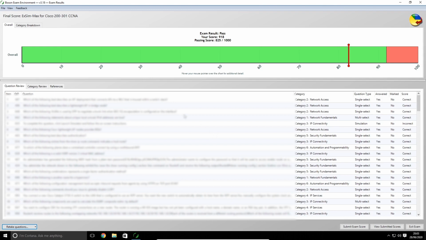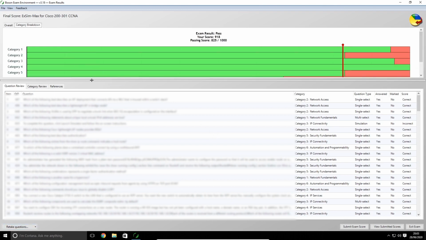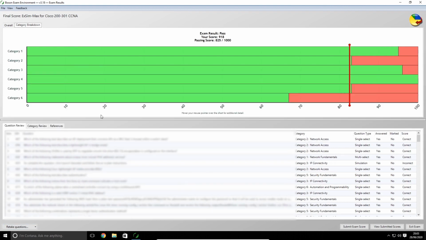From here, what you can do is go over to category breakdown. And if I make this screen bigger, from here, you'll see your scores for each category. If we put our mouse over each one, we can see the category. So I got 95% on network fundamentals, so that's a pretty solid score. The next one is network access, I only got 83 there. Then IP connectivity, again another solid score. IP services, 100%. Security fundamentals, only 83. And automation and programmability, 67%. Oh, my mouse is going all over the place.